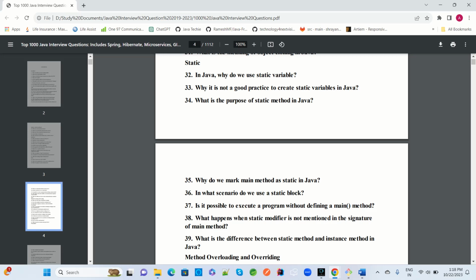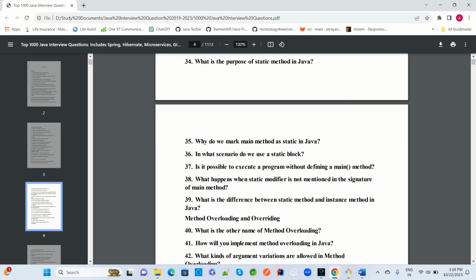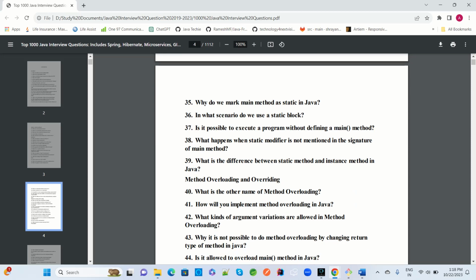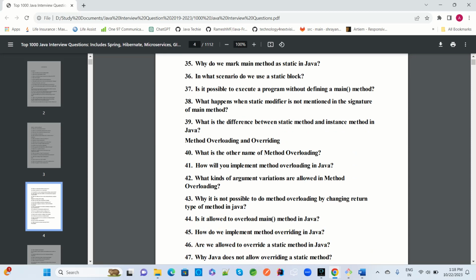Why do we mark the main method as static in Java? So we are using the main method as static. So why is it always marked static? So these things they will ask. In what scenarios do you use a static block? So we have a static block, a static variable, a static method, static instance.